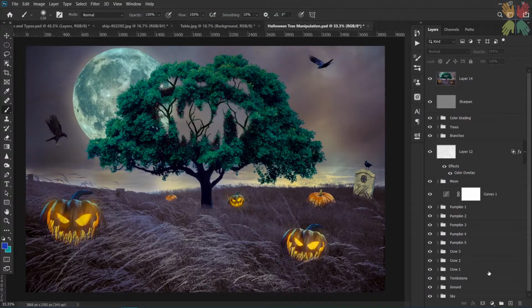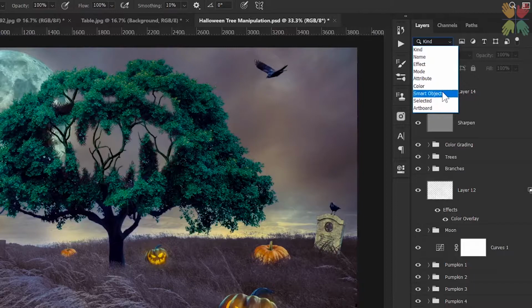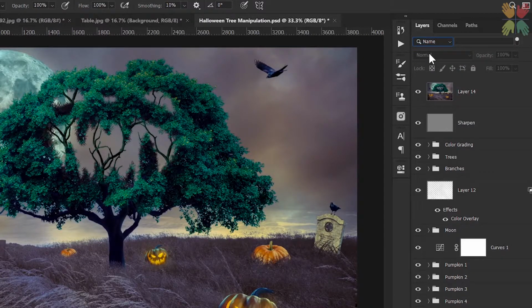Now let's look at the layer panel and go through some of the important features. At the top of the layers panel, we have an option to filter by the type of layer that we have in our document. If you go here, you can see that we have a bunch of different options. We can filter by name, effect, mode, attribute, color, smart object if they are used in your project, selected, and artboard. Let's try it by name.